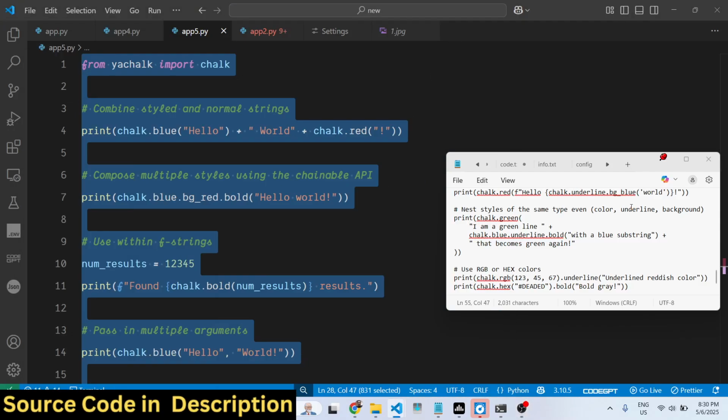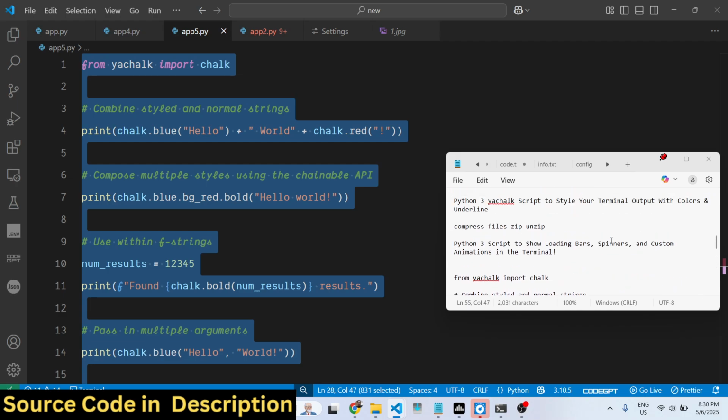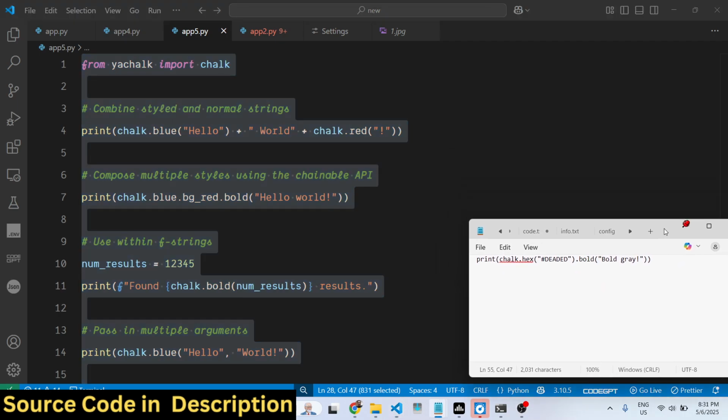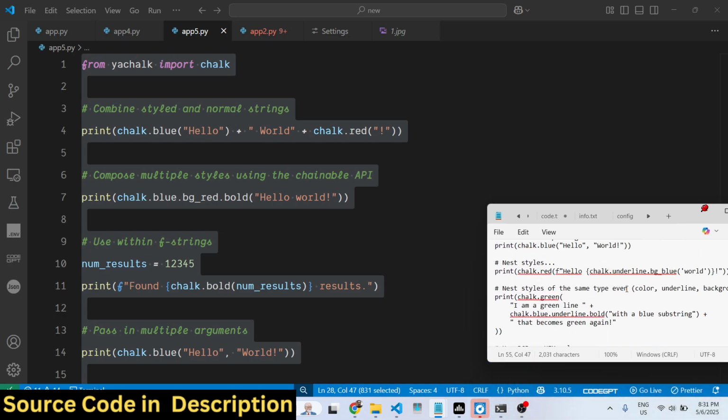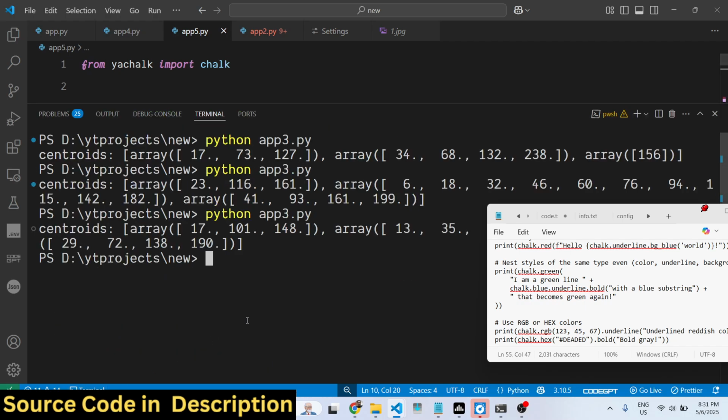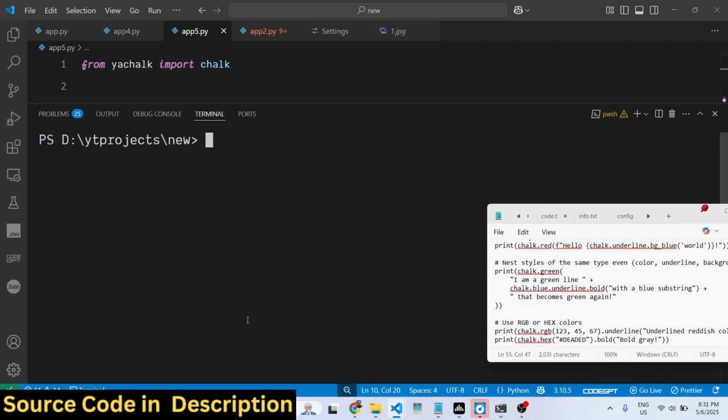So in this video I will show you a Python module which can actually style your terminal output with colors and underline. So if you are building some kind of a terminal application inside Python, this can significantly improve the readability of your terminal. Let me show you the example right here.